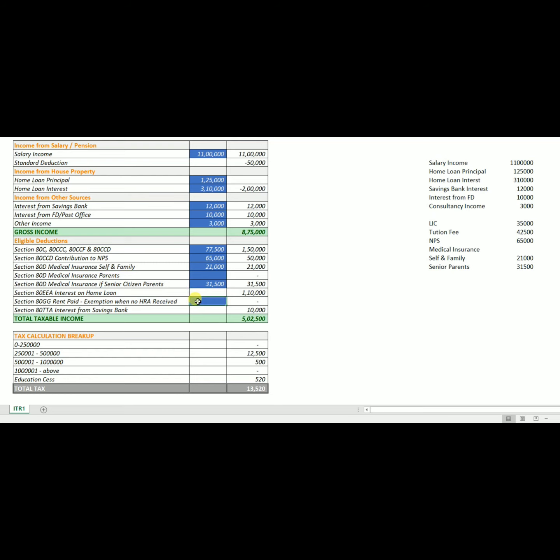He not paid any rent, so we are not entering any amount here. It is blank. He received a savings bank interest 12,000 here. We can claim maximum 10,000. That amount here. Now total taxable income is 5,02,500. The total tax liability is 13,520.